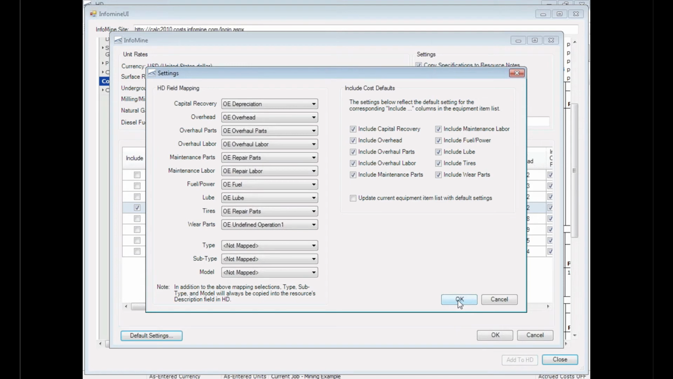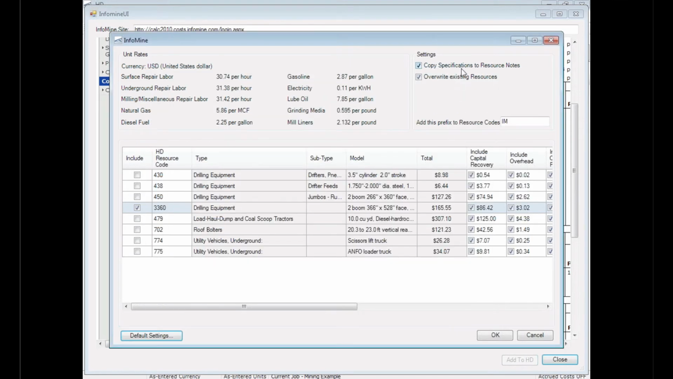So we're going to go ahead and go with those options. I also have under settings up in this section, because InfoMine has quite a bit of specifications data, we are able to bring that information in as well so that you can take advantage of that. And that comes in to a special column in hard dollar as notes. So you can specify to bring those in as well.